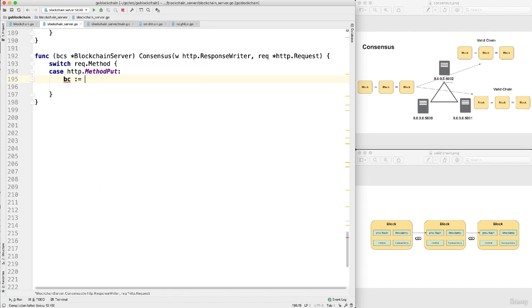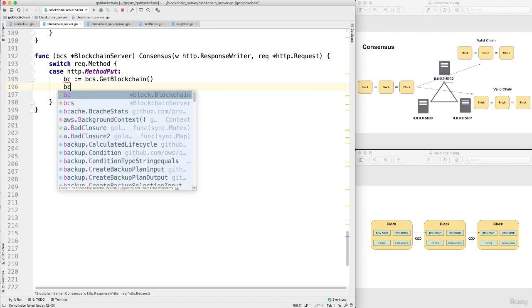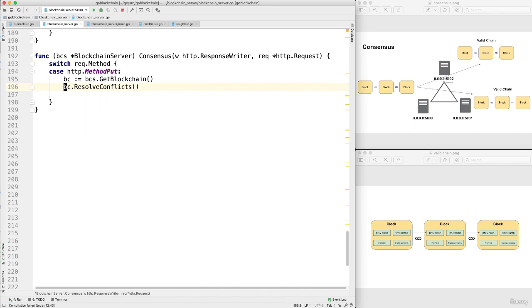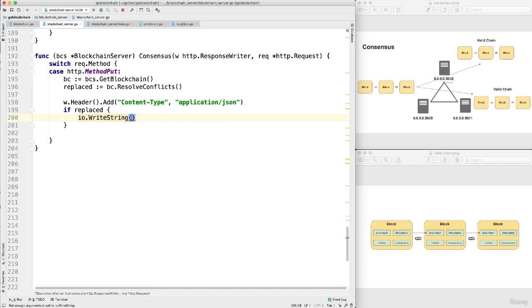Then bcs get blockchain. When we get blockchain, we'll do bc resolve conflicts here. Then we'll return a bool as to whether this has been replaced or not. Next, we want to return this information, so w header add content type application JSON. If this has been replaced, then io write string w string utils JSON status success.